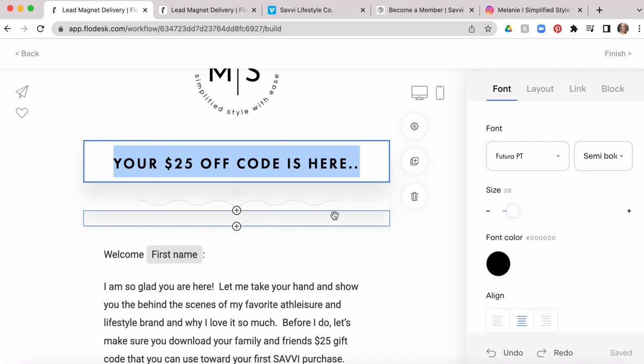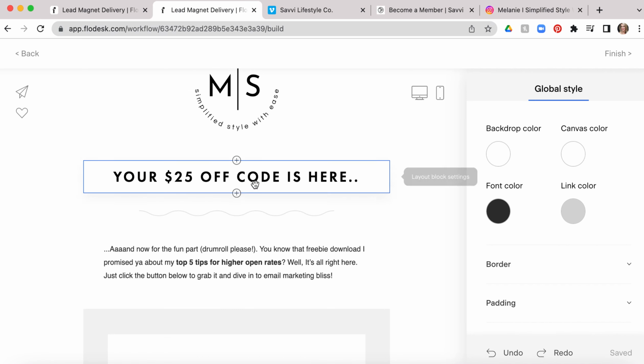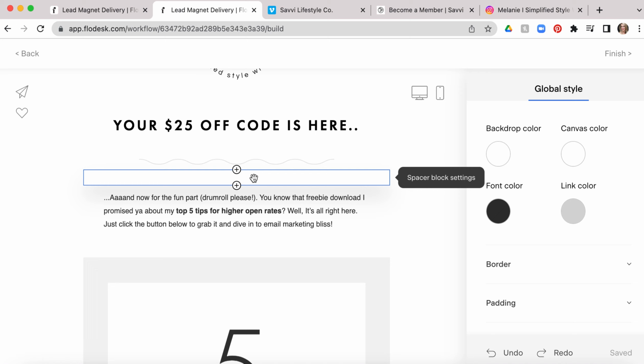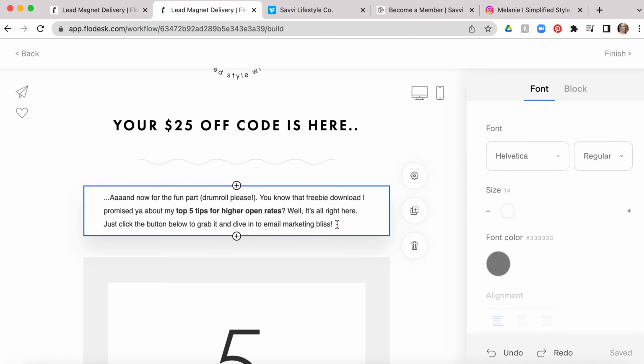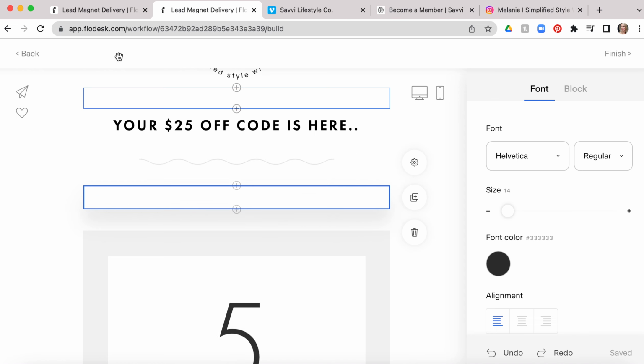We're going to leave that little squiggly line. I think it's nice. It's a great divider. And then right underneath it, you can see there's another space bar. So let's go ahead and do a space bar and a text box. Right here, you've got the space bar, and we've got the text box. All right, so we want to remove this text. So we'll highlight it and delete.